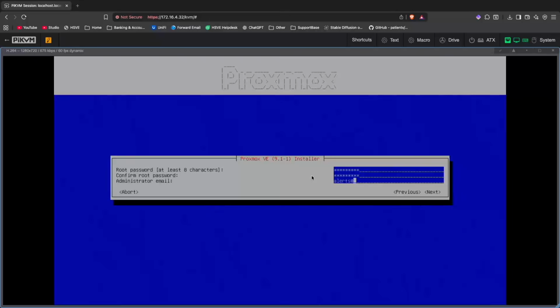And then set up an alerts email address if you want to as well. So any backup failures you should receive to that email, which you can set up at a later date.